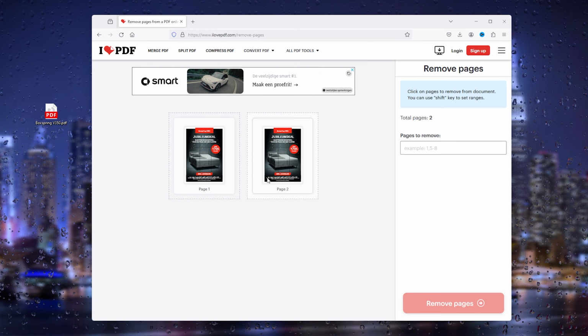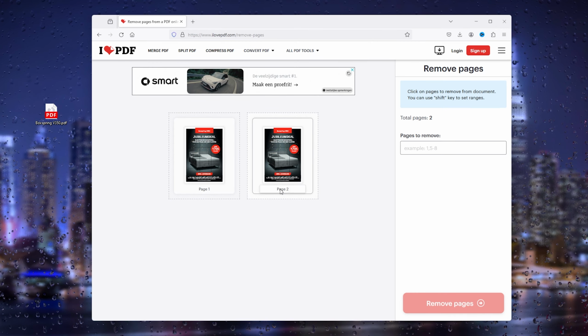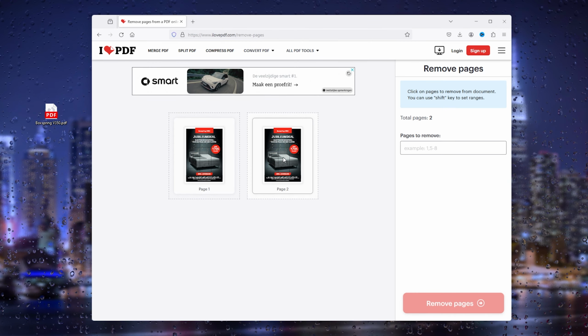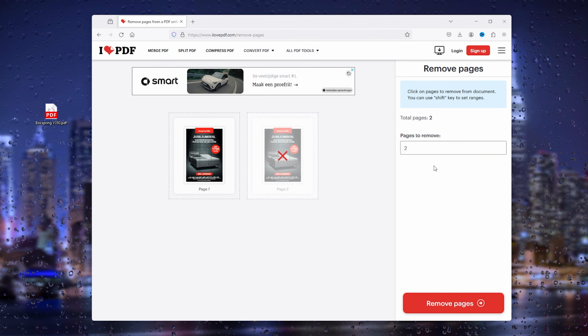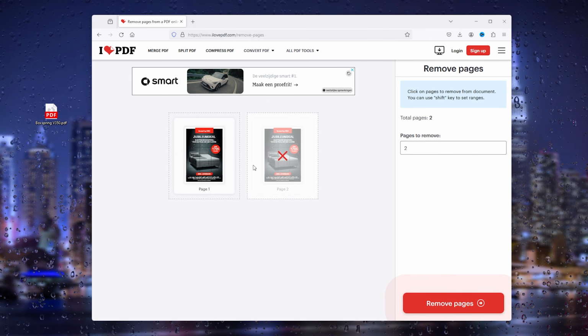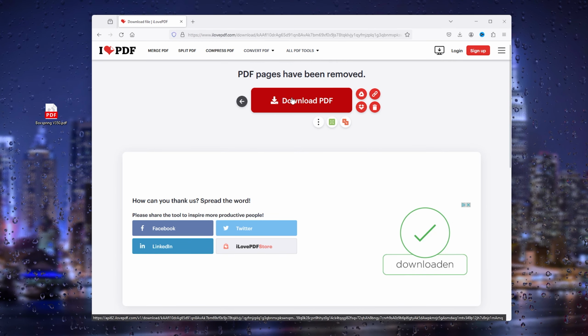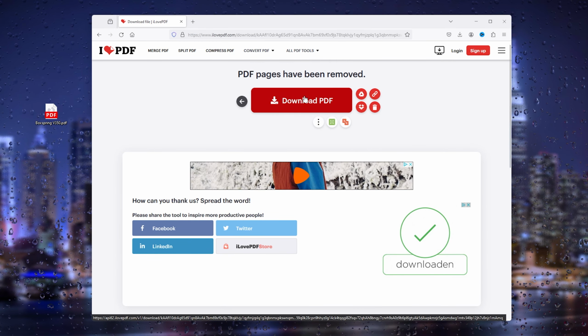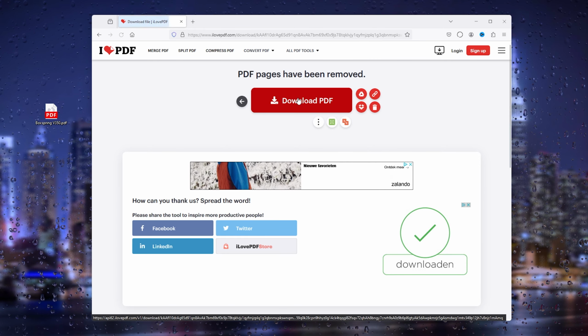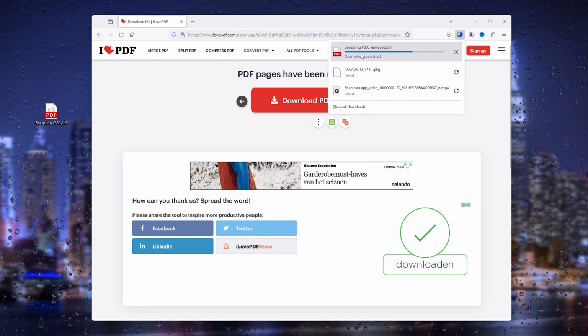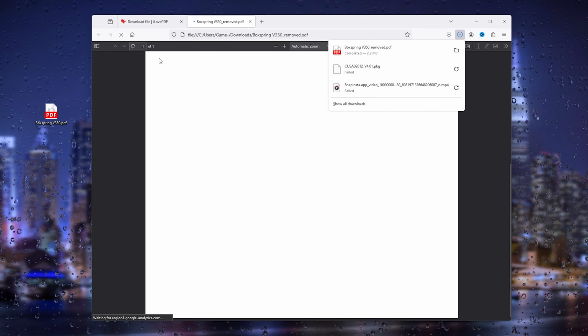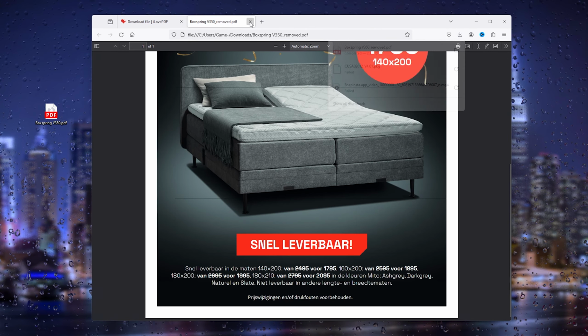Now here we have two pages. Now let's say I wanted to delete one. Let's say I want to delete this one. I can actually press it and here, pages to remove. It will remove page 2, and here, remove the pages, and it will give us a download for the PDF. I can simply press download PDF and it will be downloaded. And as you can see, it's only one page and that's it.